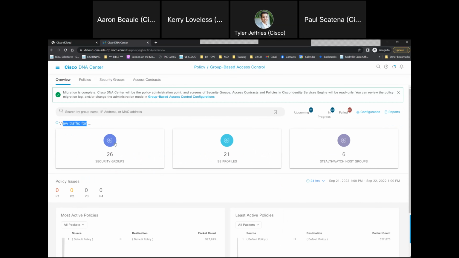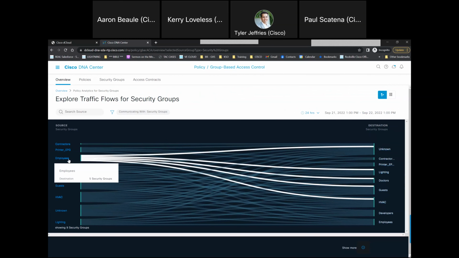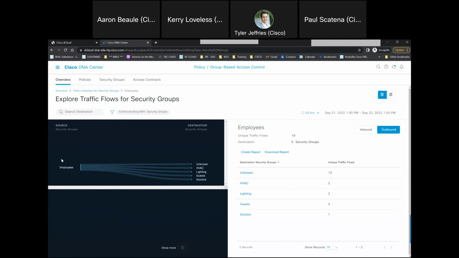And then if I go back here, one final aspect, if I go in and view the traffic for my security groups, I'm able to see, and this is really powerful, I've seen customer responses to this. They love this, is that you're able to see, let's look at my employees, the employee devices. I can see that my employees now are talking to HVAC and talking to lighting, talking to guests and doctors.